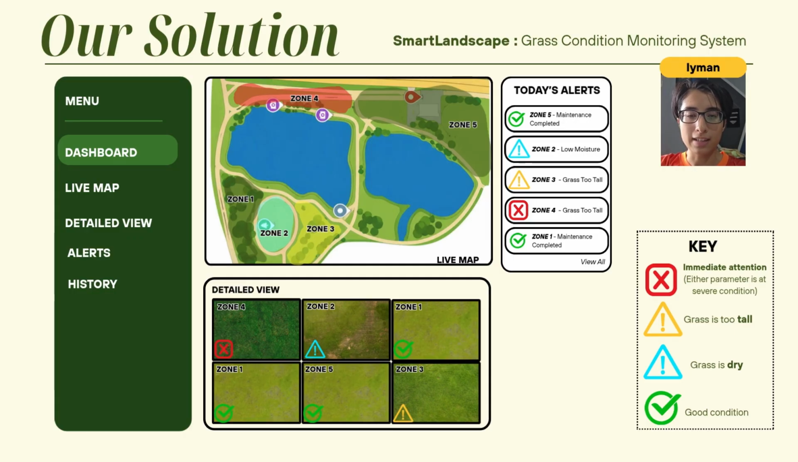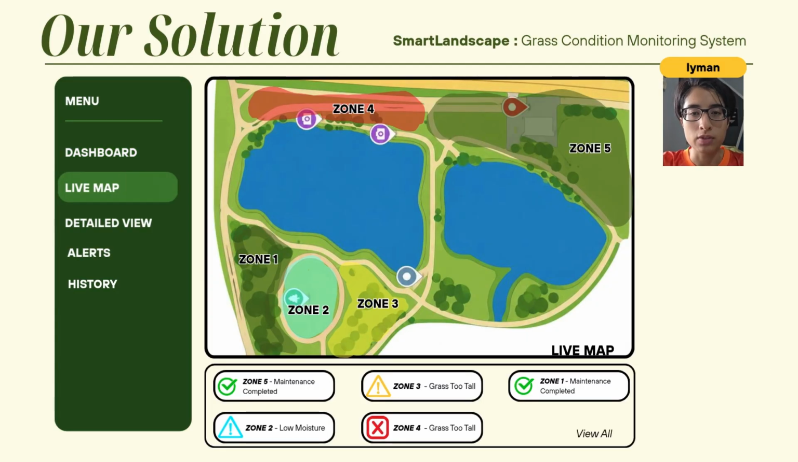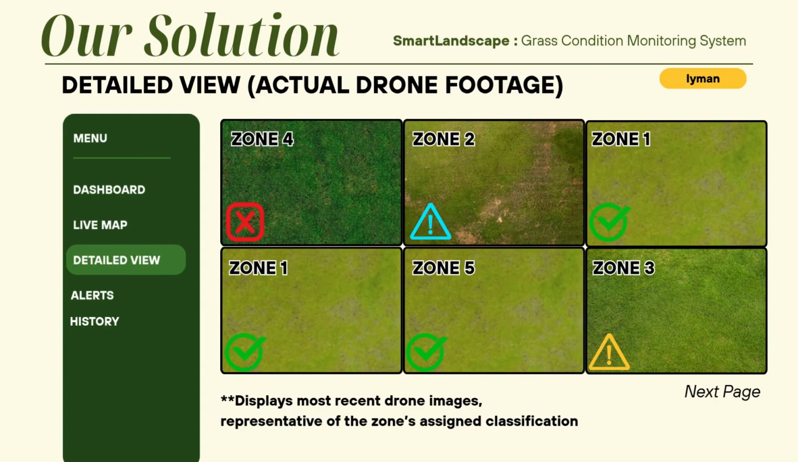These zones are highlighted for easy view. Clicking on the live map gives you an expanded view of the actual map, giving users an actual look of where the problem areas are. The detail view displays the most recent drone images, which the model has chosen to represent the zone's assigned classification.